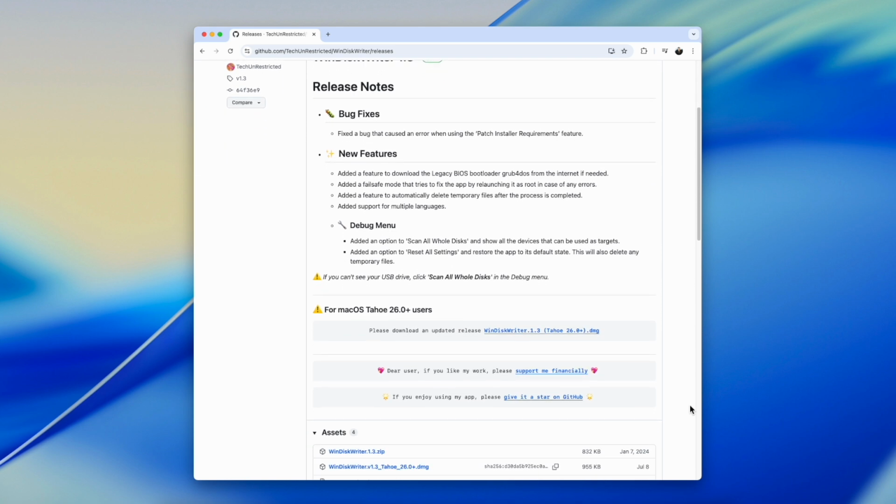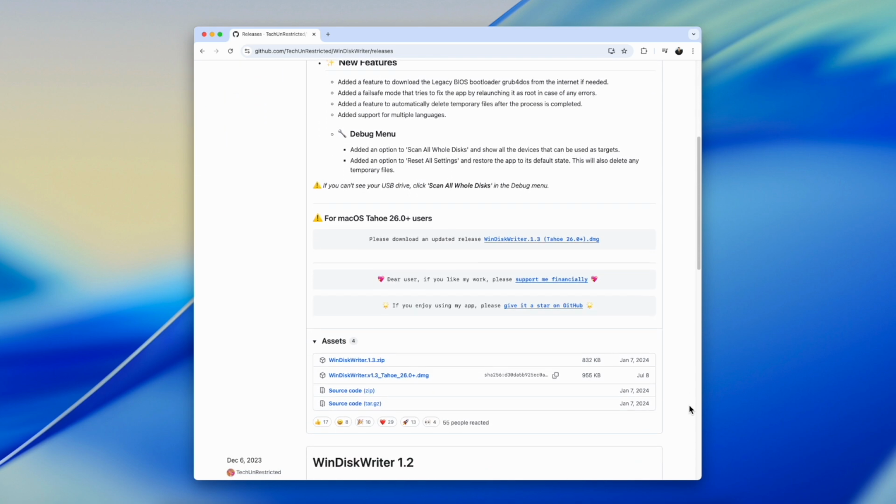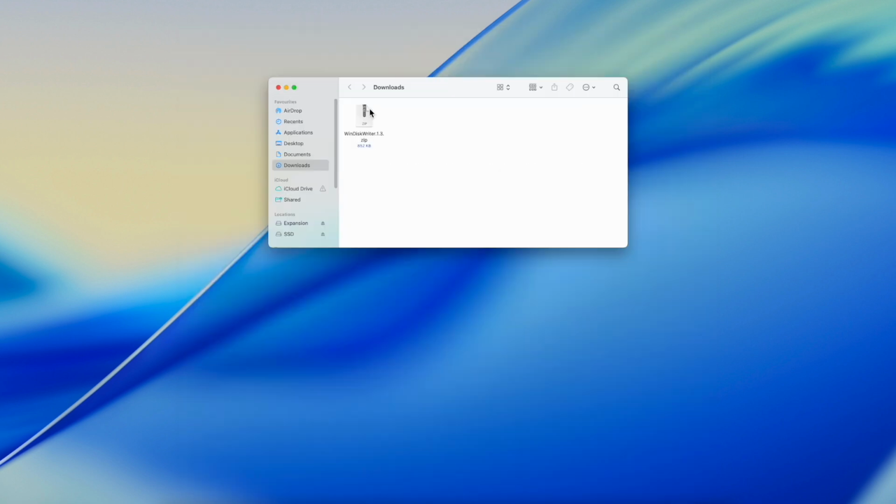You'll see that there are two versions. If you're running macOS Sequoia or earlier, download WinDisk Writer 1.3. And if you're running Tahoe, you'll need WinDisk Writer v1.3_Tahoe. Click on the file name to save it to your downloads folder. Once it's downloaded, open your downloads folder and double-click on the zip file to decompress it. Then drag the WinDisk Writer icon into your applications folder.